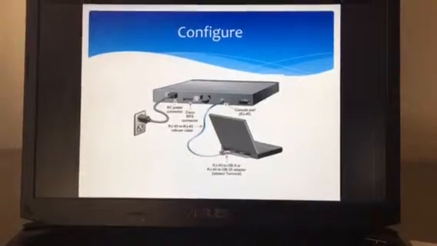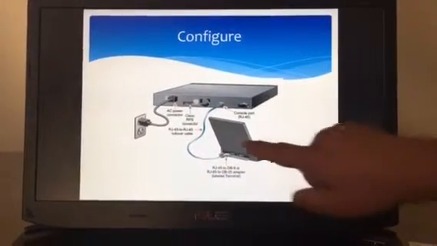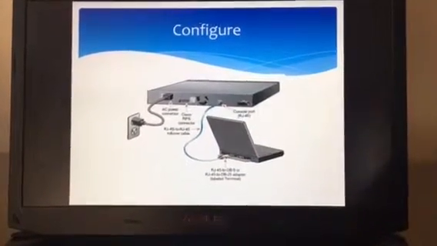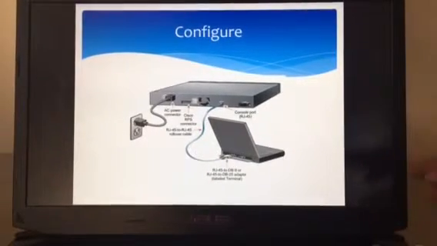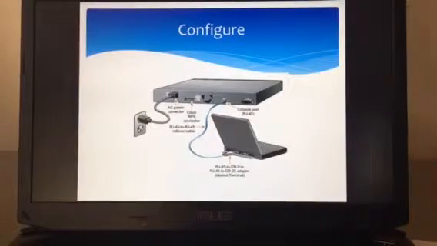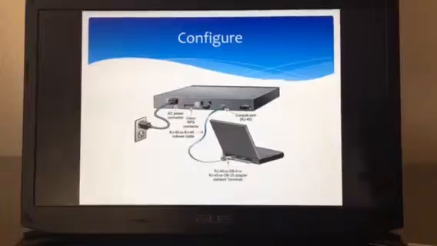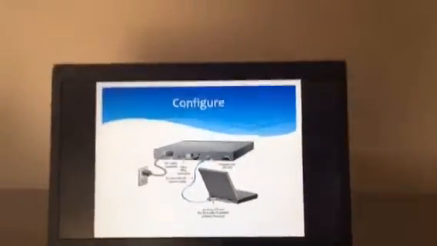And the last slide here is going to briefly cover how you would configure the router using the console port. You have an RJ45 connector which goes to a DB9 adapter or a DB25 adapter. It all depends what kind of port you have on the back of your laptop. And that covers my last slide of the PowerPoint presentation.